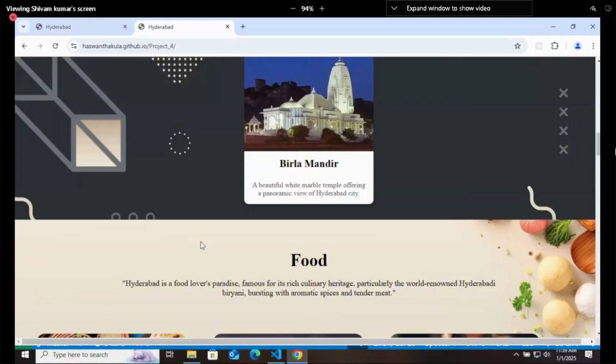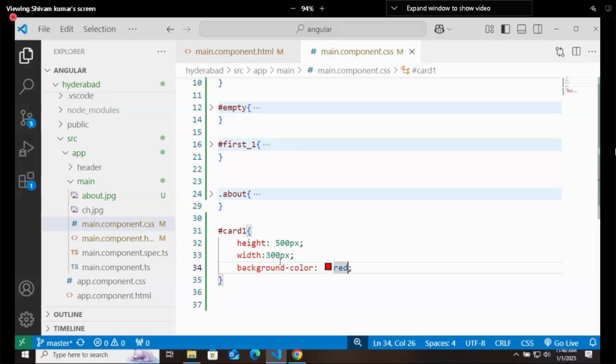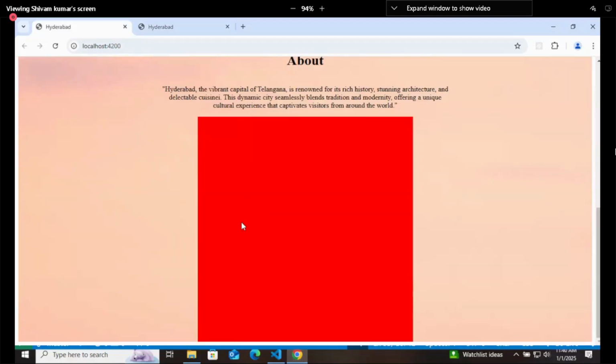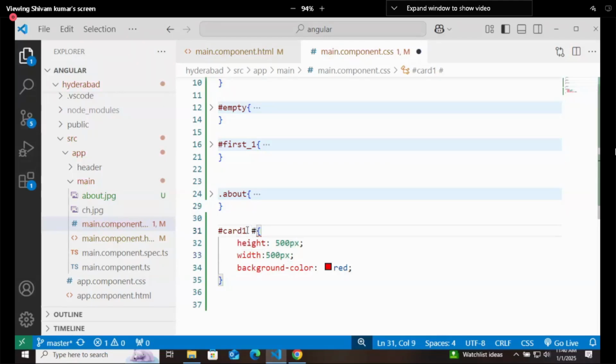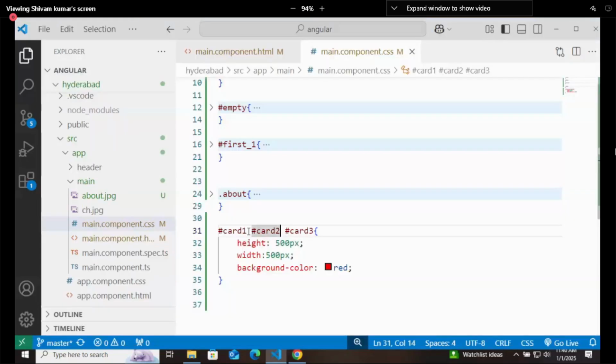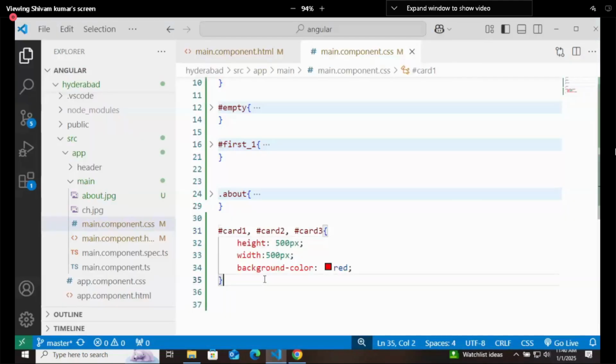So the main card is actually having more width. So make it 500 500, and on 500 500 it is looking in this way. Fine. We have the same property for card 2 also and card 3 also. Comma separated values. So 1 2 3 they are coming in this way. Who is their parent? About 3.